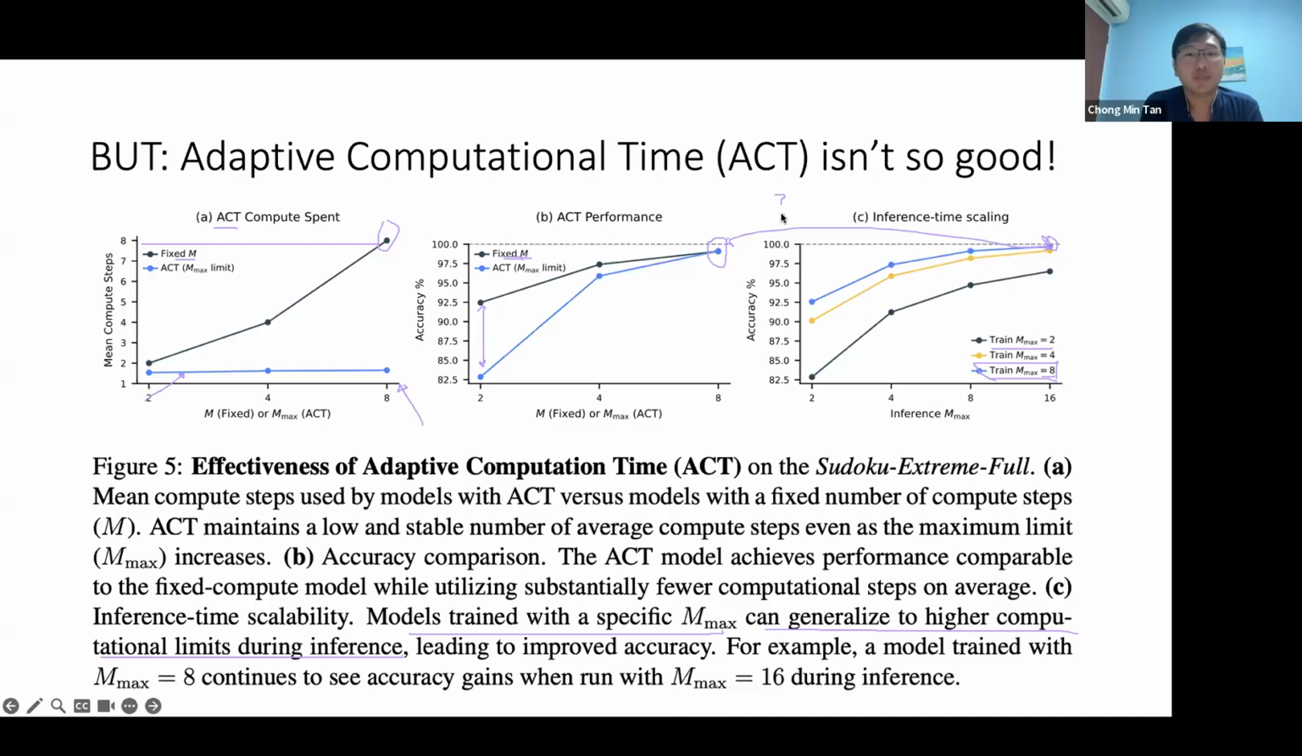Because if we just train with a fixed M, which means I have my fixed upper limit, I just scale my upper limit to the highest possible. It doesn't look like the performance goes down. It looks like the more you train, the better the performance. And why is there a need to do adaptive compute time?